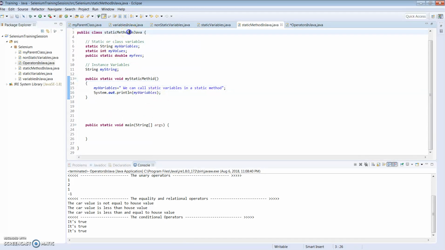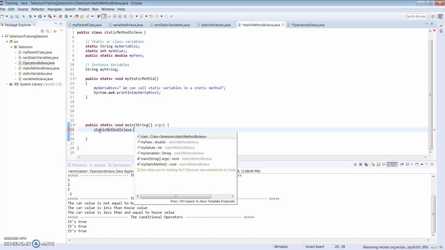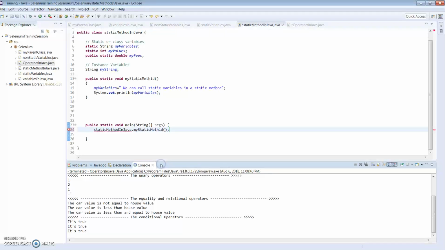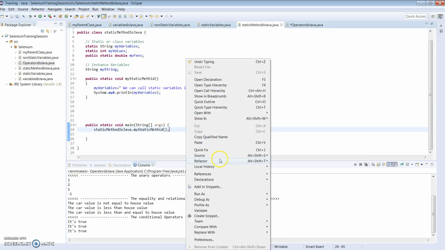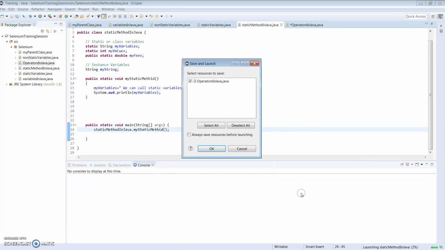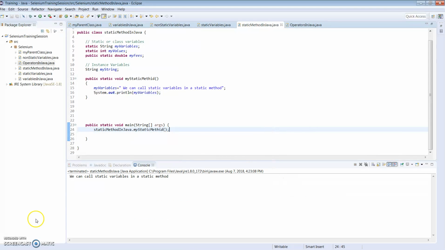So my class name is static.method. Let me put it here, and if I put dot, you see my static method is there. So we can call this method like this. Now we can save it and run it. So, we can call static variables in a static method.